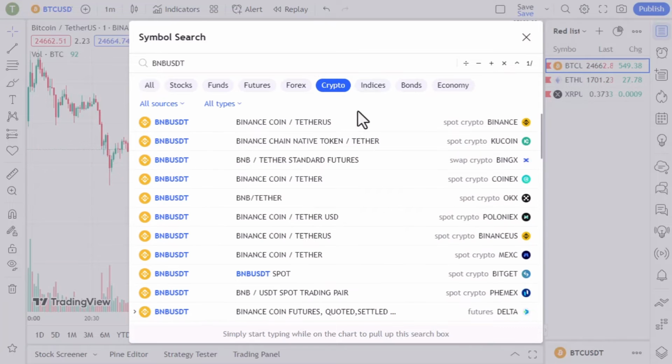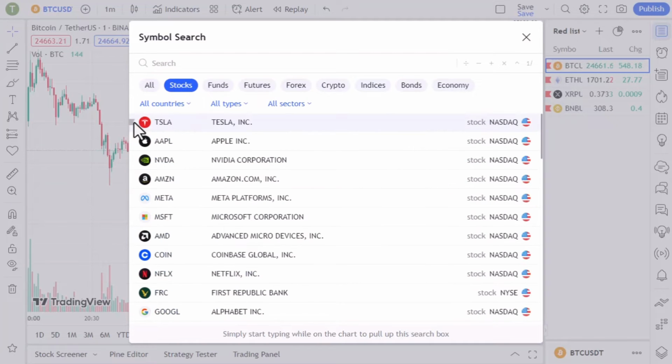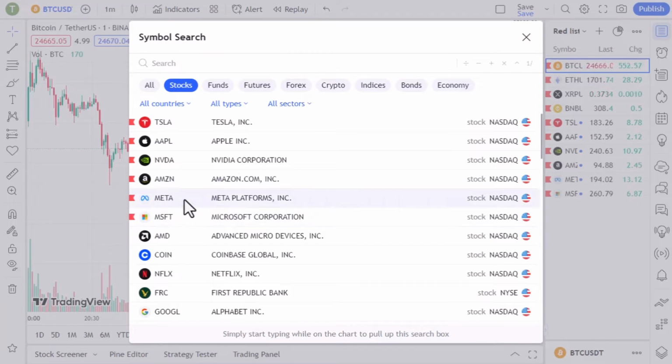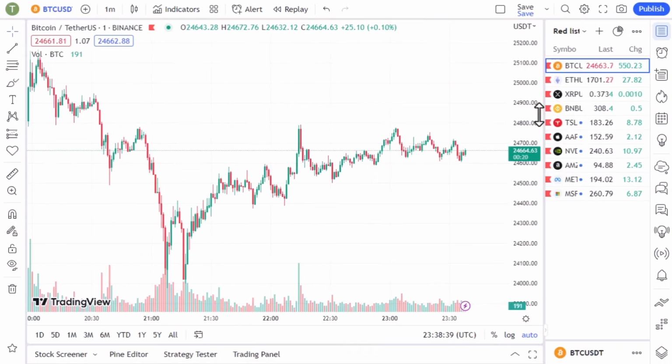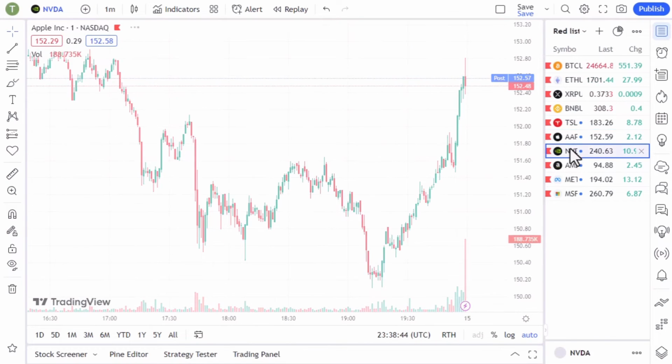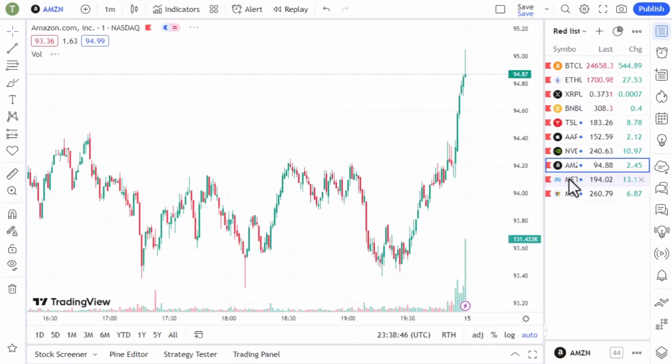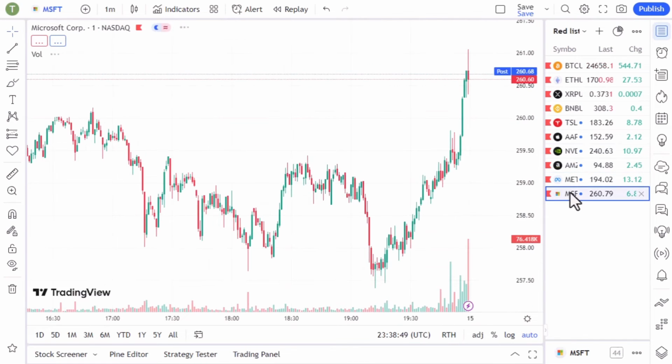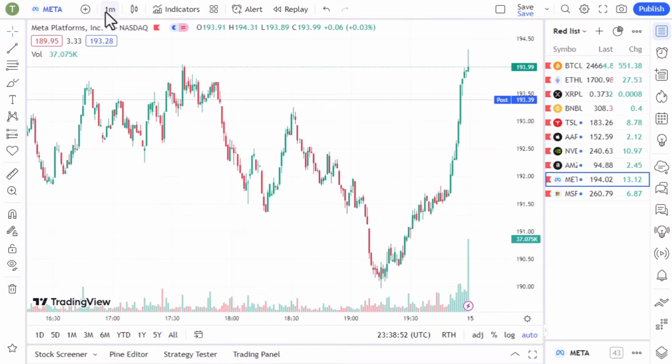So let's do some stocks too. Okay, some stocks, for example, Tesla, Apple, Nvidia, Amazon, Meta, Microsoft. You can see all the charts here, no differences. You can see everything here. What we can do, so we have our list here. Whenever I want to check a list, I just click on the one that I want to check.